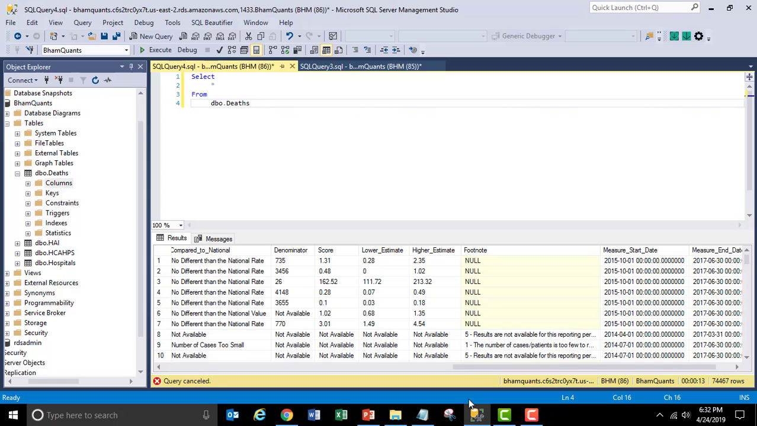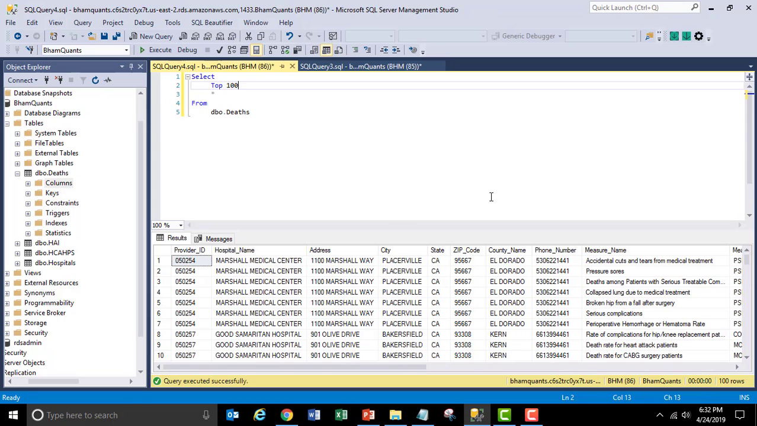Okay. So this table has a couple hundred thousand rows in it. It's more than I want to deal with. So let's change our query. We're going to change this to select top 100. So it's going to give me the first 100 records. F5. In the lower right, I see that it returned 100 records.